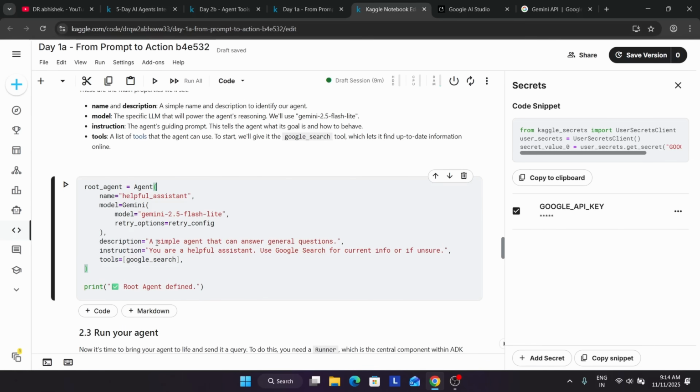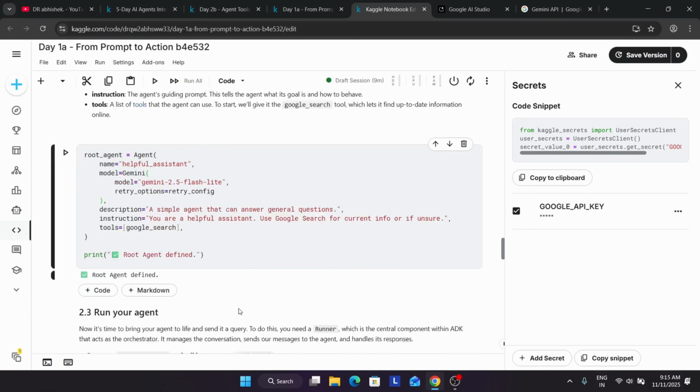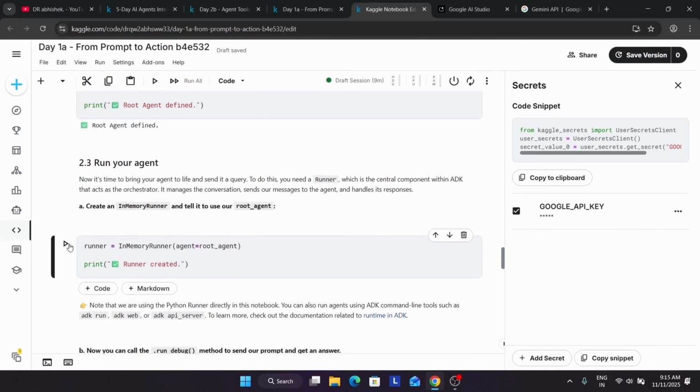Now here we are adding a description that this agent helps answer basic general questions, and the instruction is that you use Google to search for current info or if unsure. So we just define the root agent. Just run it, and your root agent is defined. Now we have to run it.